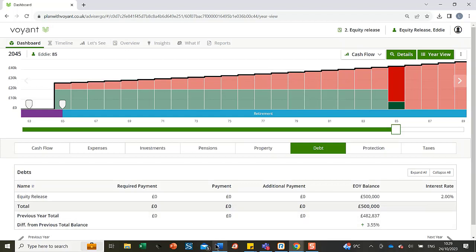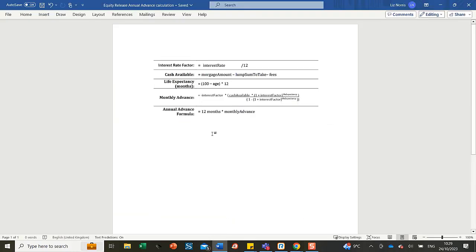So let me just bring up here as well, and I'll just leave it up for a minute, but obviously you can pause the video. This is the annual advance, so what it takes into consideration, which is the interest rate factor, the cash available, the life expectancy, the monthly advance, and hence it comes up with the annual advance figure.